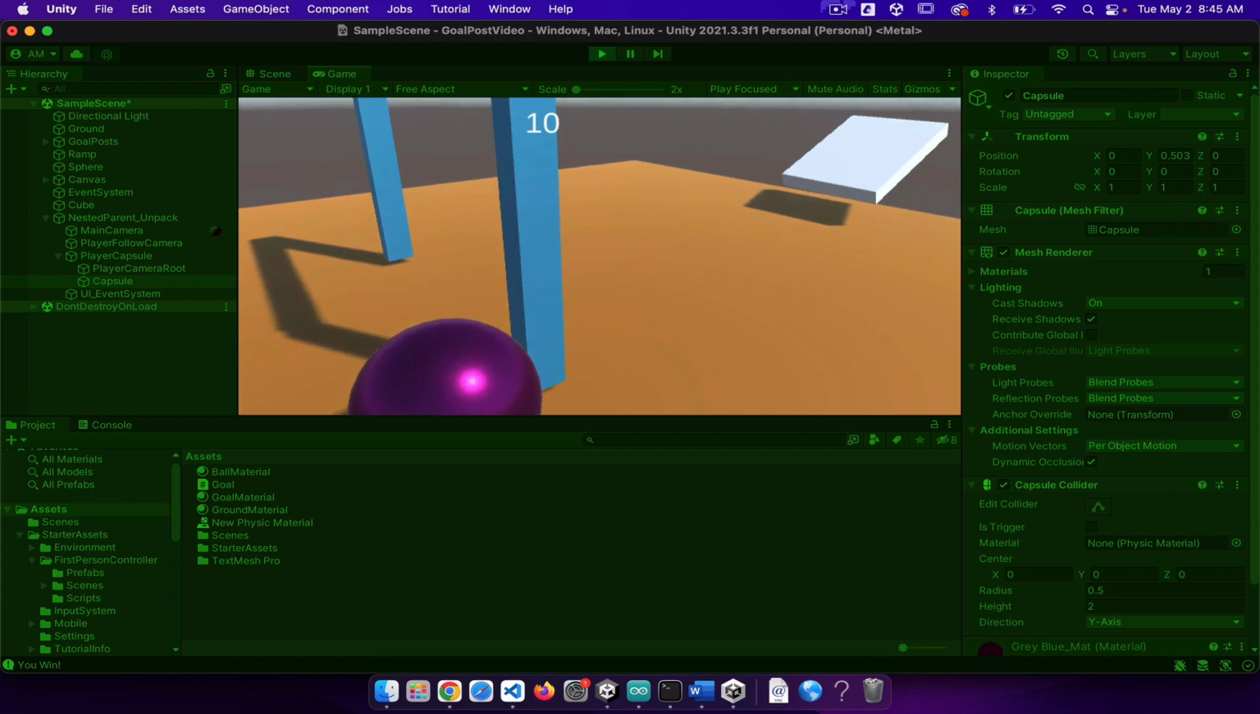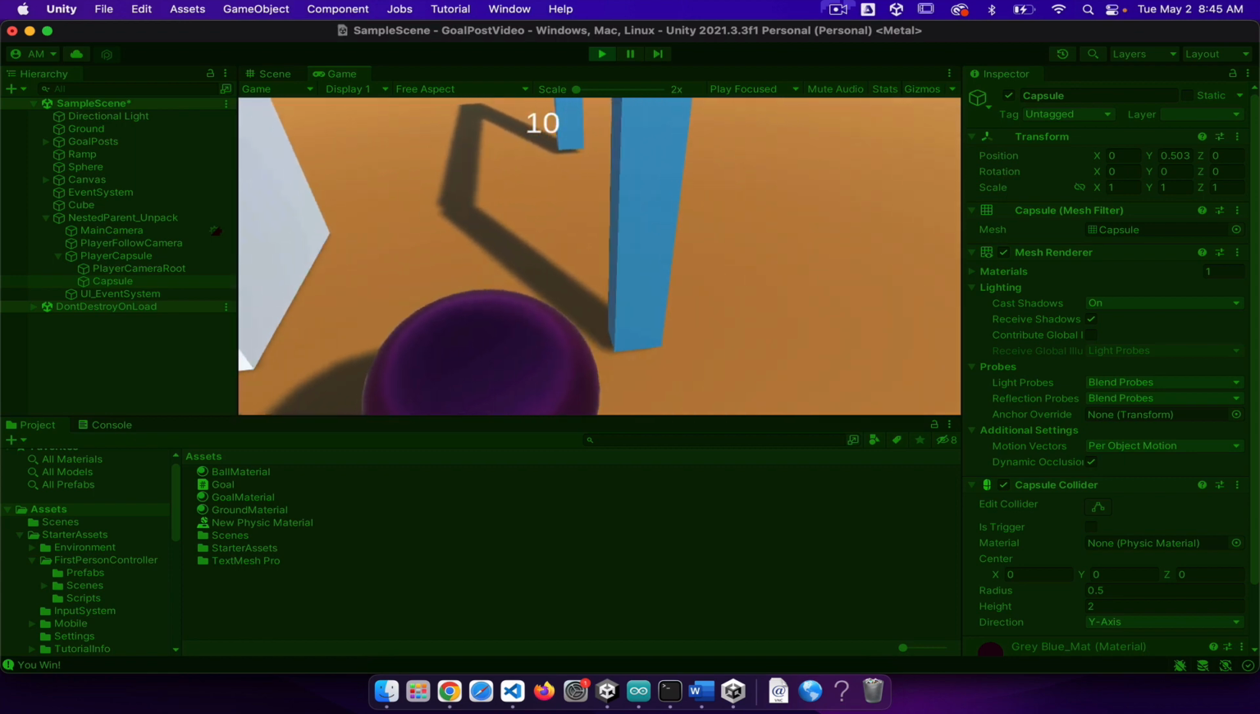Or if I'm, there we go. We got 10, and we can see that my trigger is probably a little bit outside the goal.